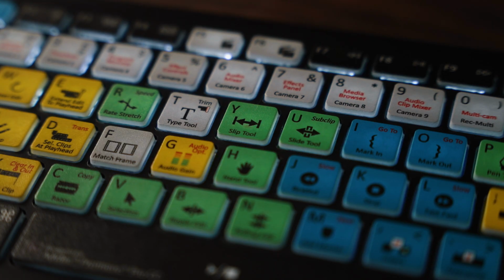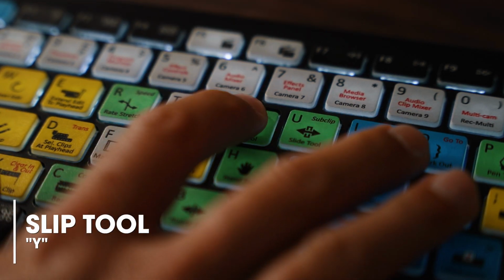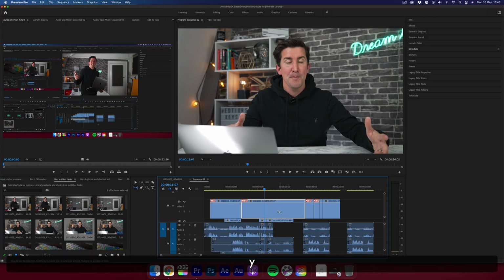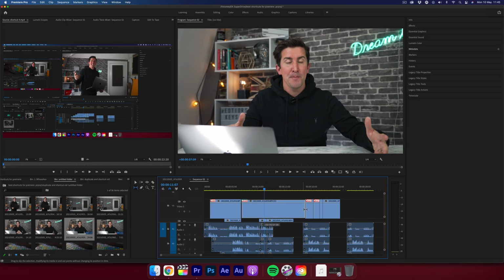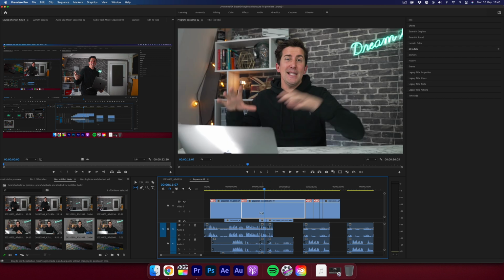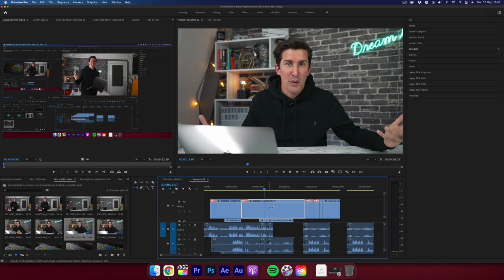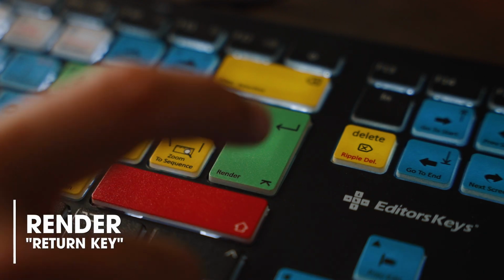Next, press Y for the slip tool. This keeps your clip exactly at the spot in your timeline, but lets you slip backwards and forwards in time. Now, this is really useful for when you have to refine some clips and tweak without messing up your whole timeline. It's much easier to use this rather than replacing the entire clip. Next, to render your timeline, this is a really simple one, but just press the return key. I know a lot of people don't know this shortcut.